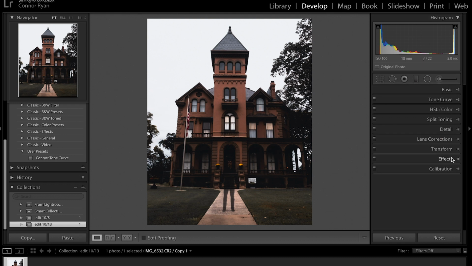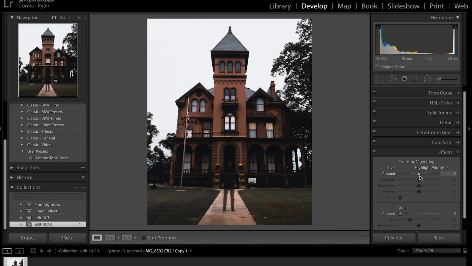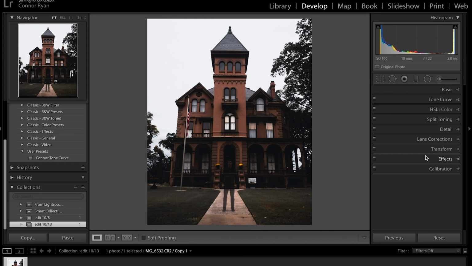Lens corrections are automatic. Transform we're not going to do. Vignette, we're going to add a slight vignette and feather that out. And we're not going to do any calibration. Alright, so that is it for our regular adjustments, but now what's really going to make the picture stand out is doing our graduated filters and brush adjustments.